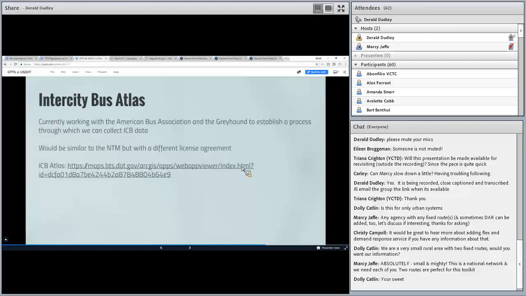Another effort going on at BTS or at USDOT is the Intercity Bus Atlas, where we're currently working with the American Bus Association and also Greyhound to establish a process through which we can collect intercity bus data that they publish in the form of GTFS as well. It would be very similar to the National Transit Map with a different license agreement. That license agreement would be a Creative Commons license, but it would be a non-profit license, so people couldn't use their data to make profit. We're trying to protect their competitiveness.